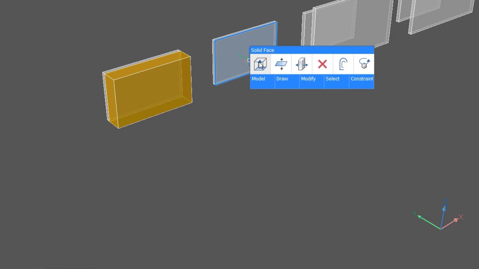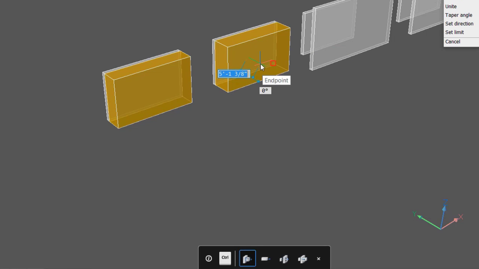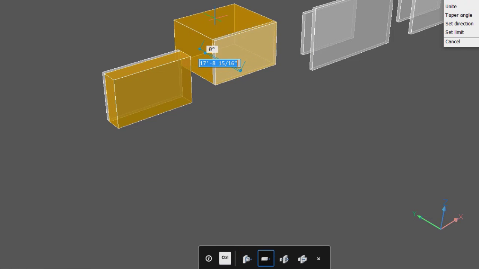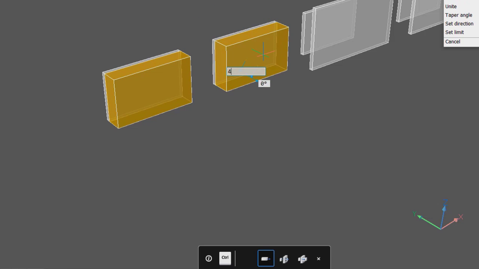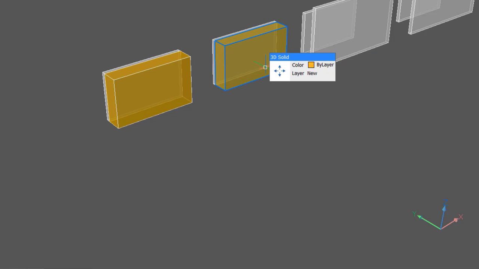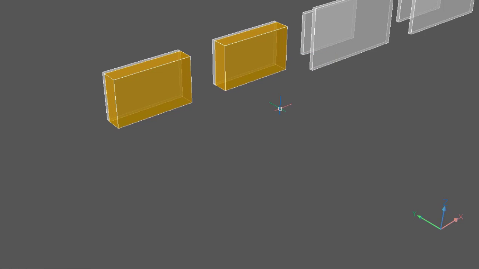For the second option, we'll hit Ctrl once and select the same distance. This time, the result is two solids that combine to equal the depth entered. The original wall remains, and the second solid is the remaining depth of the distance specified.